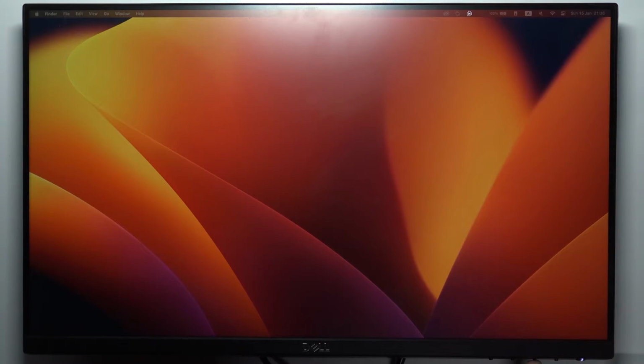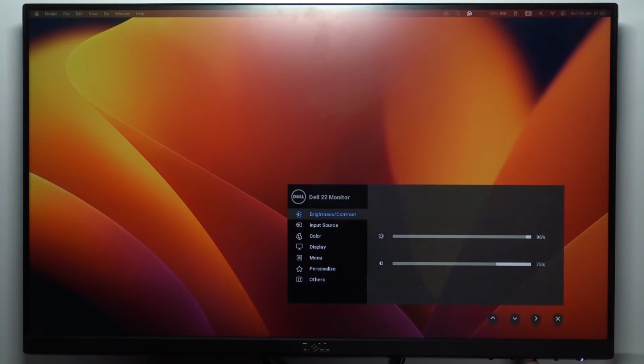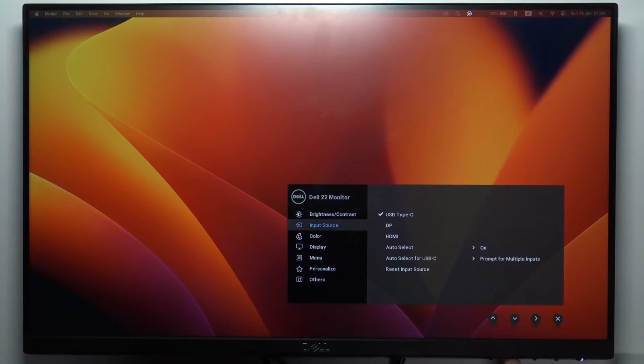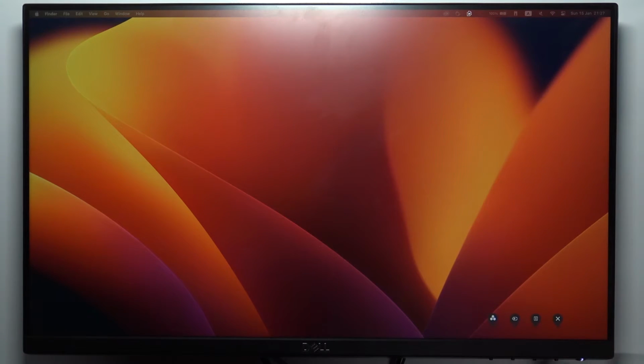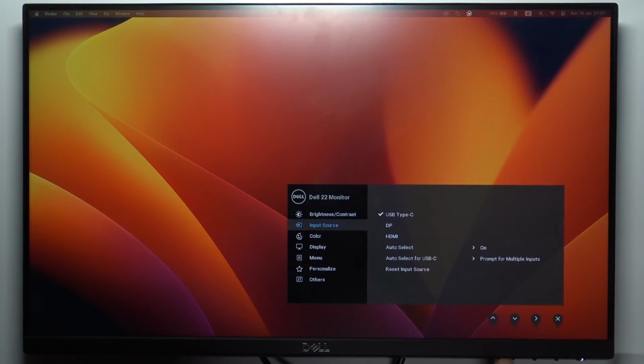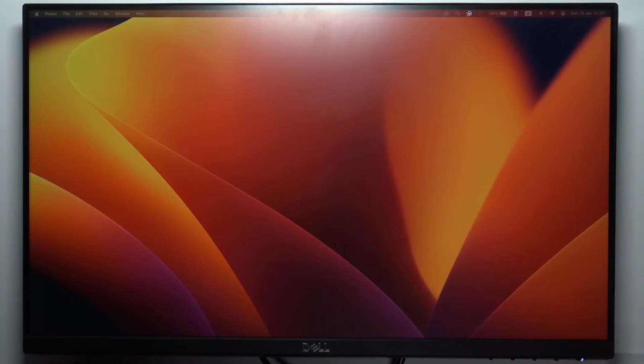So firstly, you need to enable auto select. So to do it, firstly click on one of the navigation buttons, then click settings. Here choose input source, click on the right arrow, go down and enable auto select. Great. Now go back, and now you need to reconnect your device to your monitor.